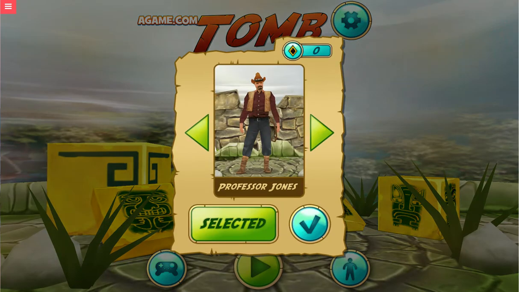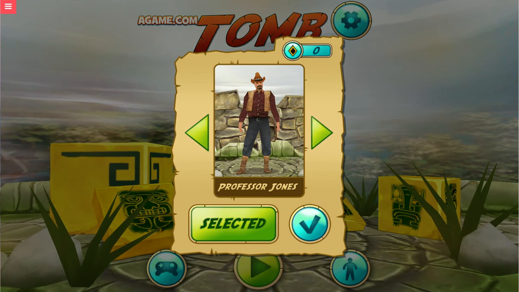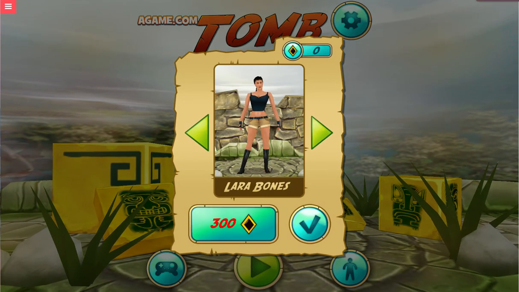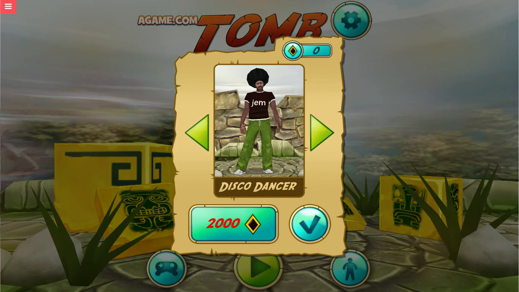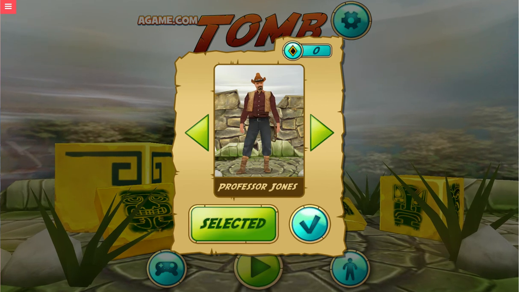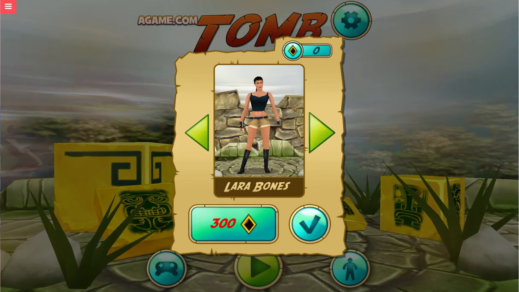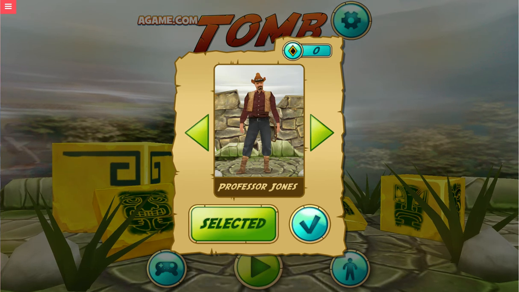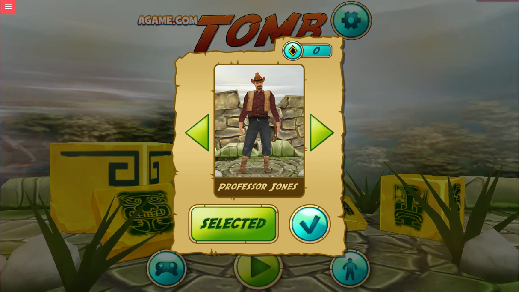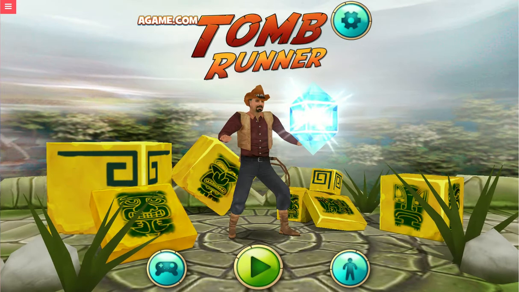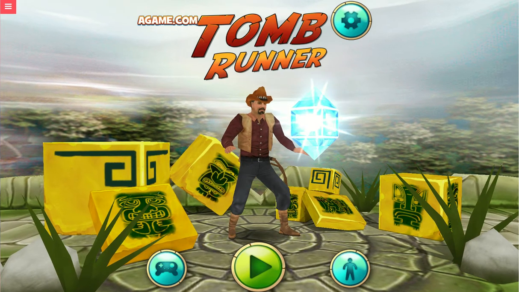But before moving to that, we have some characters. These are the characters. Many characters are there. For that, we need some money also. So let's choose the original person and put a tick mark. Now let's play that.